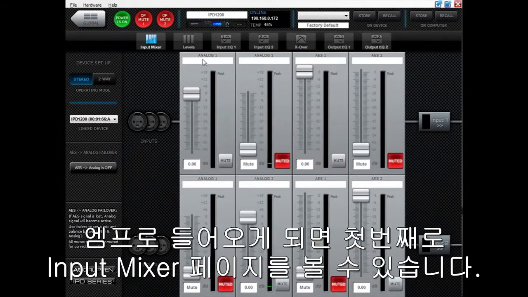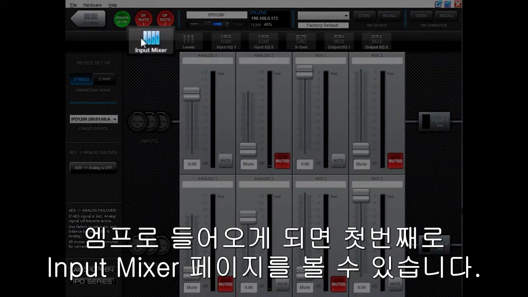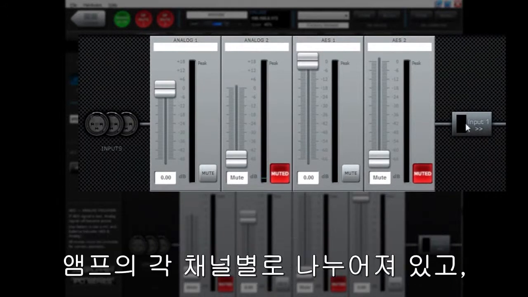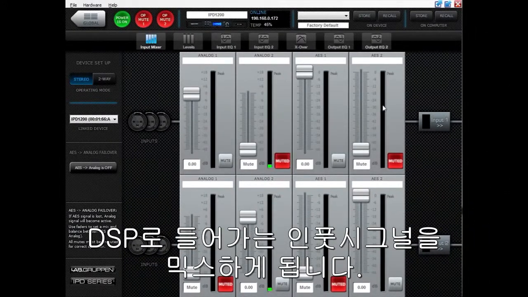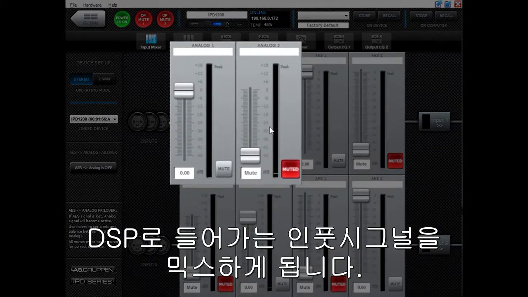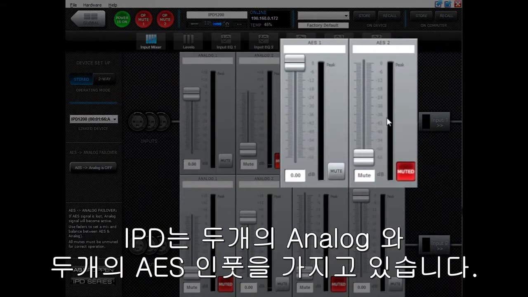When entering the amplifier, you will end up in the input mixer page. Here, for each channel of the amplifier, you will set the mix for the incoming signals to go into the DSP. You have 2 analog and 2 AES inputs in the IPD.